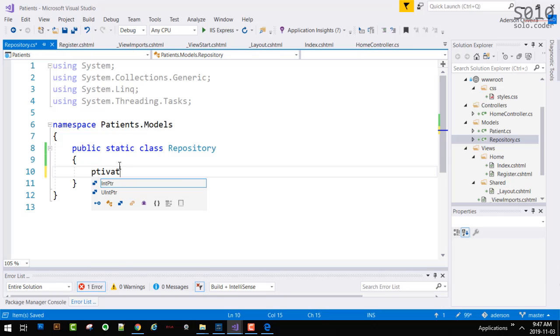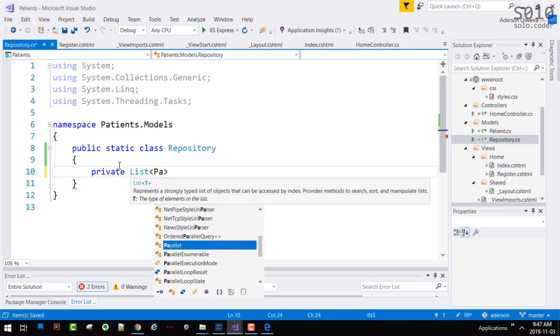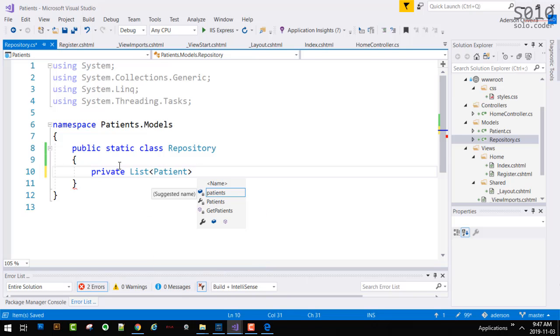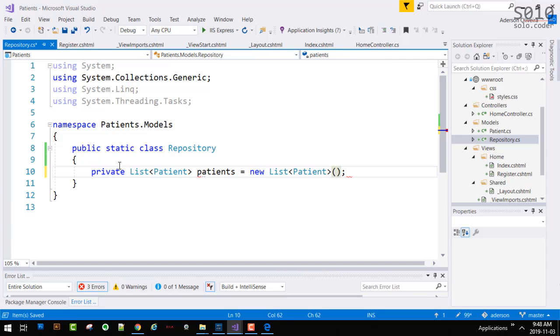So we're going to say private list of patients. I'm going to call this patients, with lowercase to signal that this is a private field. And I'm going to initialize it right away, equals new list of patients. What is the problem here? Oh, yes. Because this is a static class, it can only have static members. So I'm going to have to say private static patients.